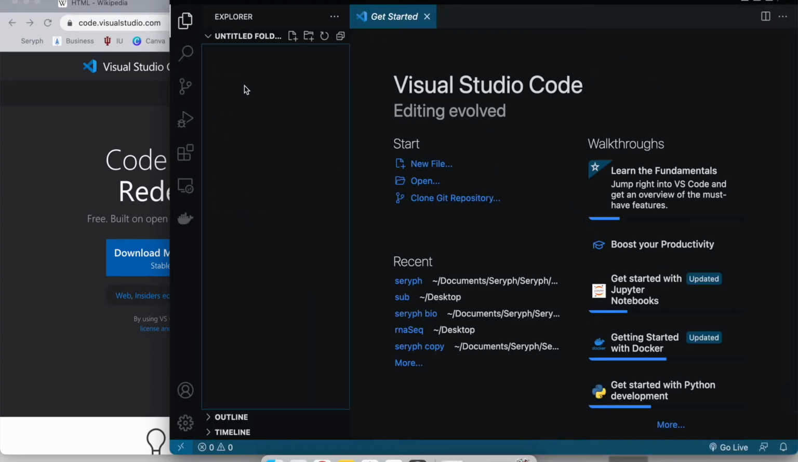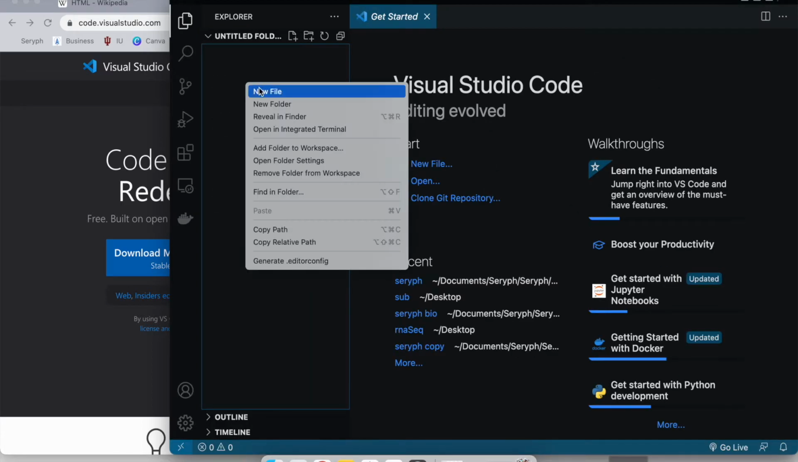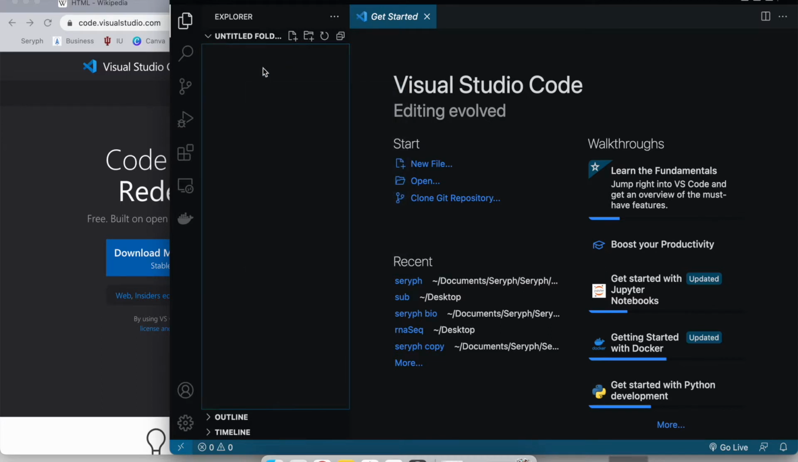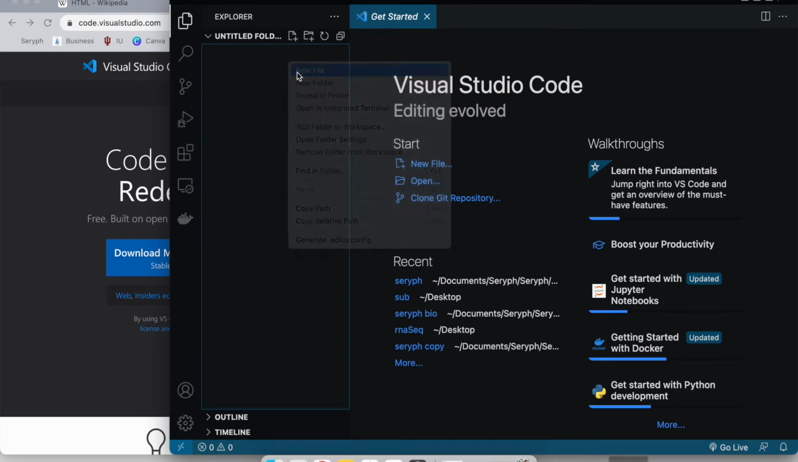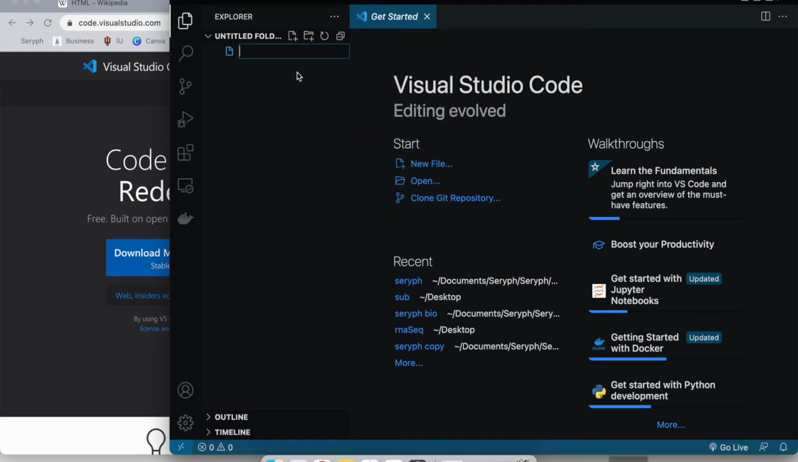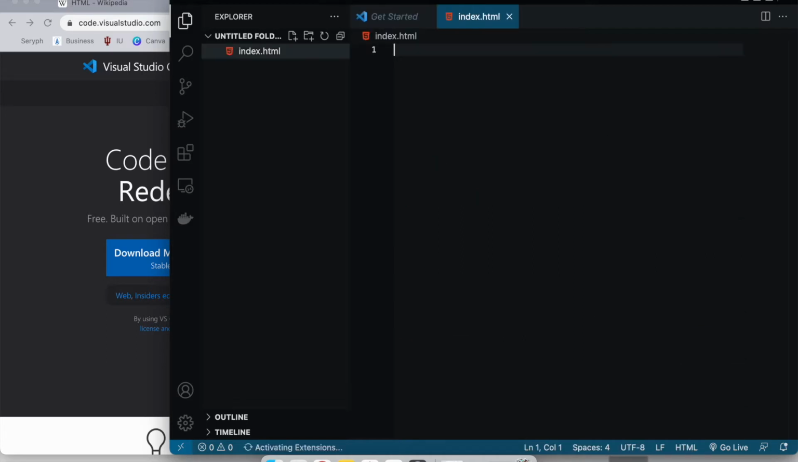And then I'm going to right click here, new file. You can also go up here to get a new file. Up here is a new folder, but we're going to do a new file. I'm just going to call this index.html. And index, it's just like your home page for HTML. That's typically how to do it. So what do you do now?